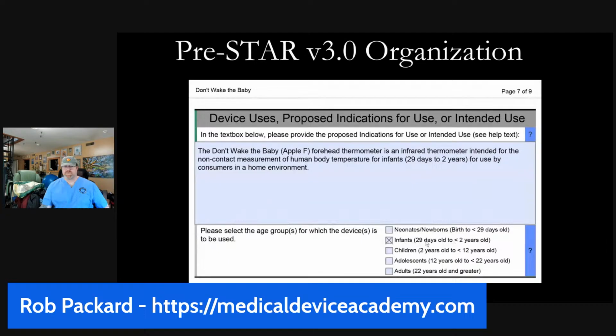So the infant category, not neonates. The reason I thought it would be a bad idea to test this product on neonates is that it probably is going to have an adhesive. And if you put an adhesive on a neonate or a newborn, you're going to peel off skin if you're not really careful. So we don't want to have that risk.